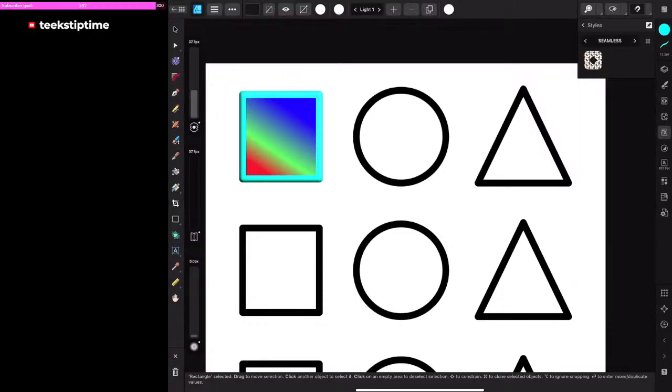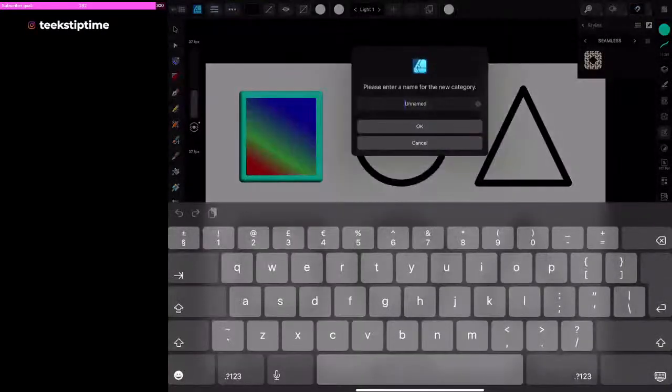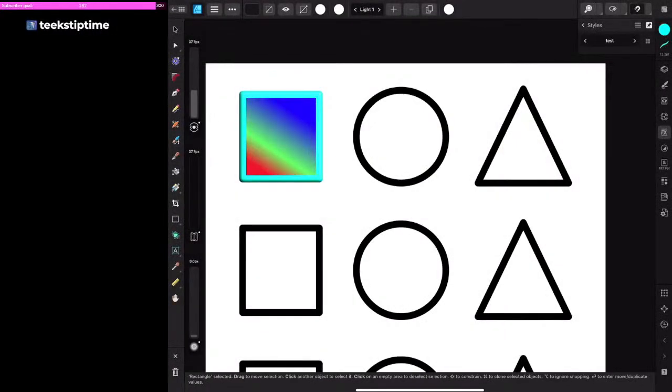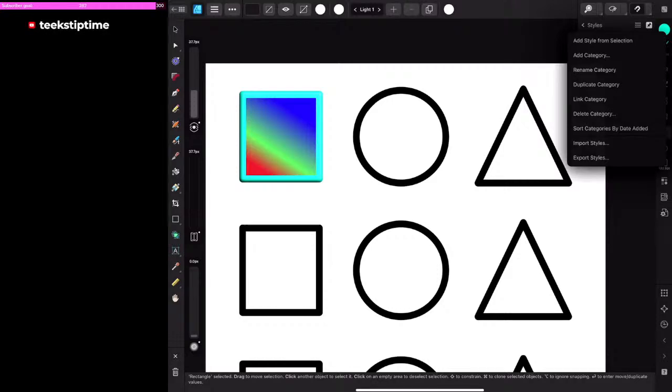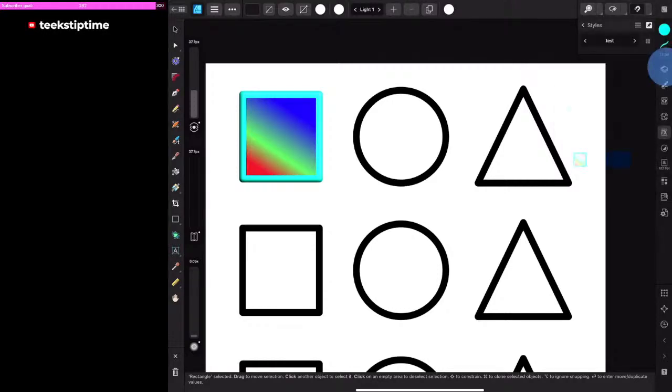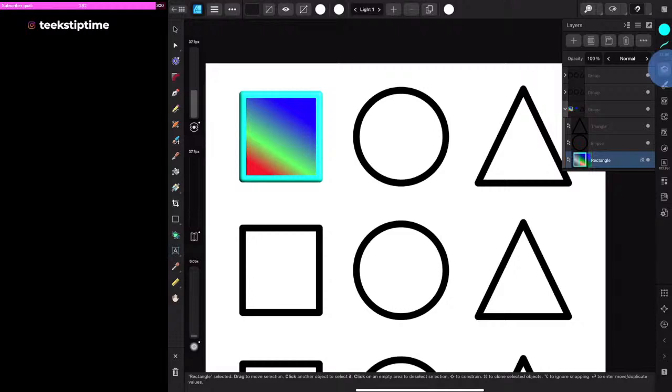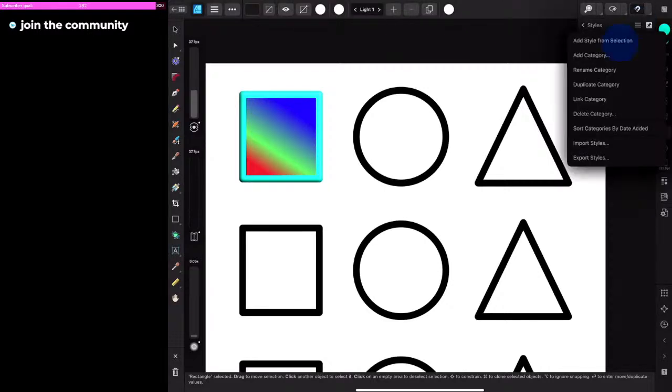So we're gonna go to seamless, but we'll just start a new one for now. So we'll go up to the hamburger menu and go add category. We'll just call this one test for now. And then inside of test, we'll just go add from the selection. Just make sure it's selected in layers, which it is. Yeah. FX, yeah, and styles. Yeah, add from selection, and then you'll see this kind of pattern.